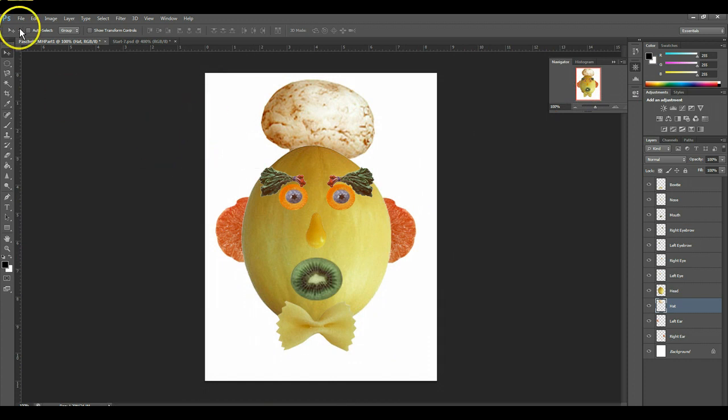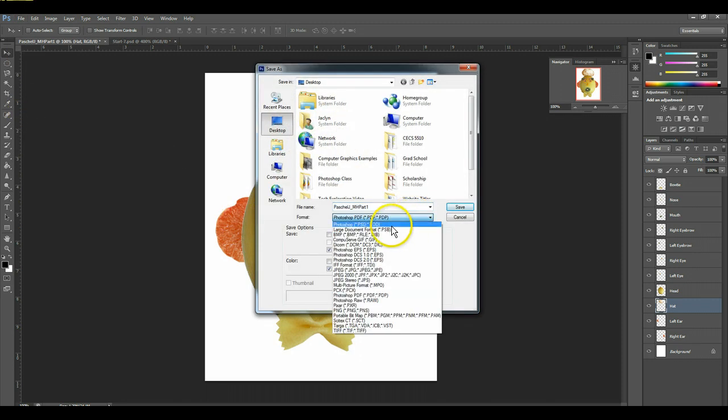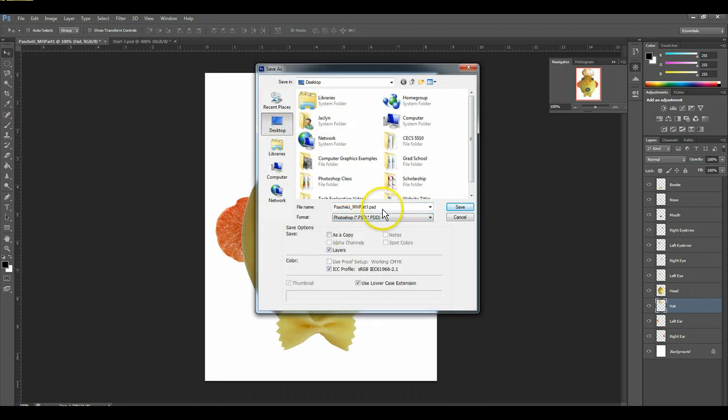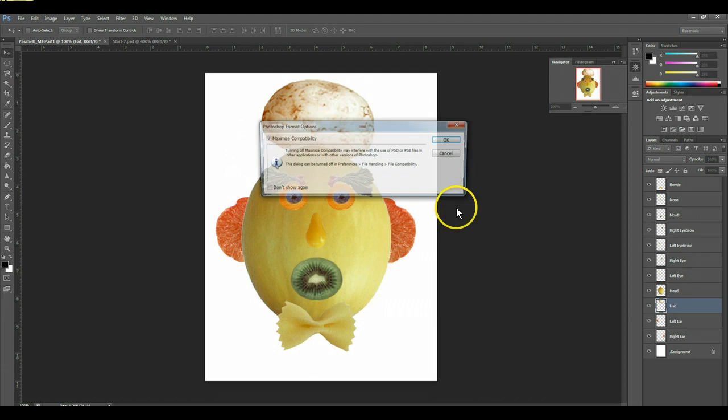In order to save it, you're just going to go File, Save As. You're going to save it as a Photoshop file. You're going to name it, it should already say your name, JMH Part 1. Save it to wherever you want, and then hit Save.